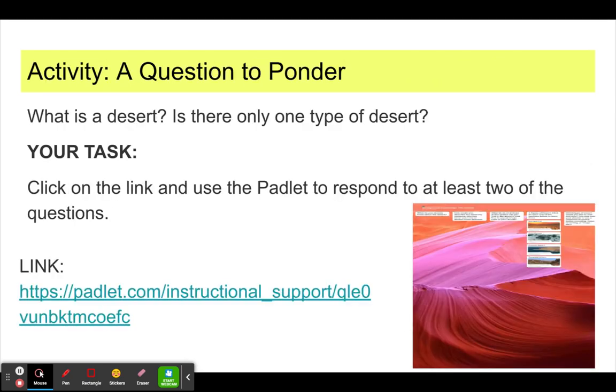So, our first activity, which will be happening in a Padlet, is exploring the idea of a desert. What is a desert? Is there maybe only one type of desert, or are there many different types of desert? So go ahead and click on the link in the text box that pops up here, and that should take you to the Padlet created for this training.